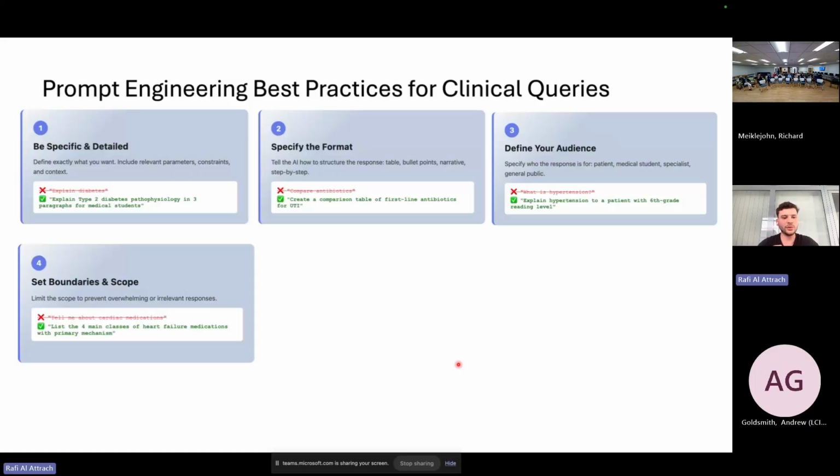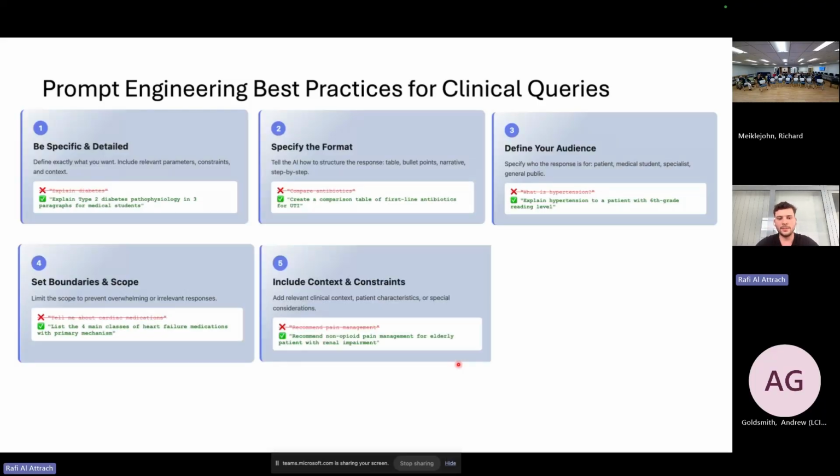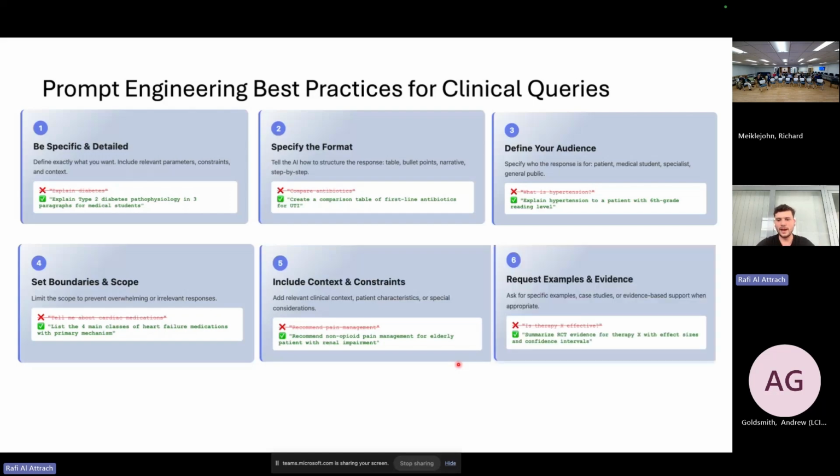Also set the boundaries and scope, for example with the cohorts or the timestamps. Again, include as much context or constraints that apply to your use case. We'll look at different examples, and also things like requesting examples and evidence, perhaps bundled with web search, with common proprietary models or even open source models. You can also let it verify from external sources, not only relying on MIMIC.